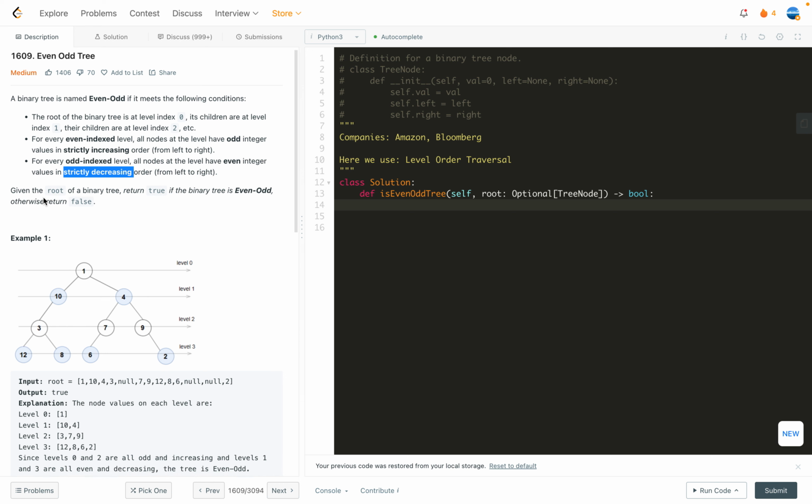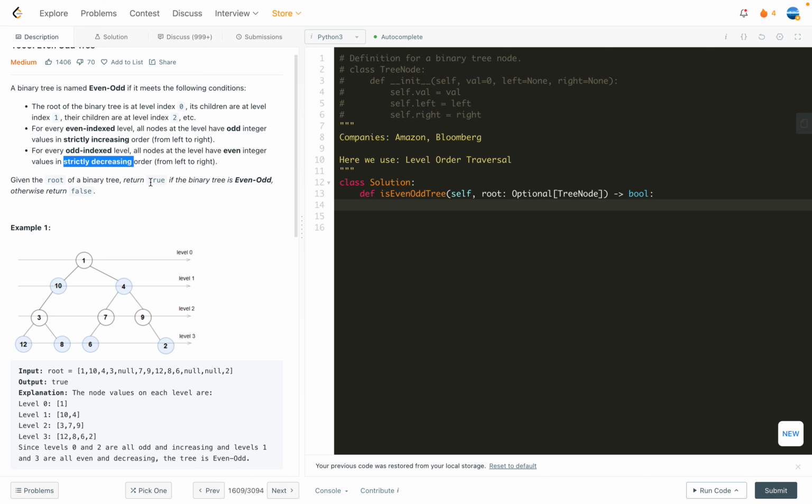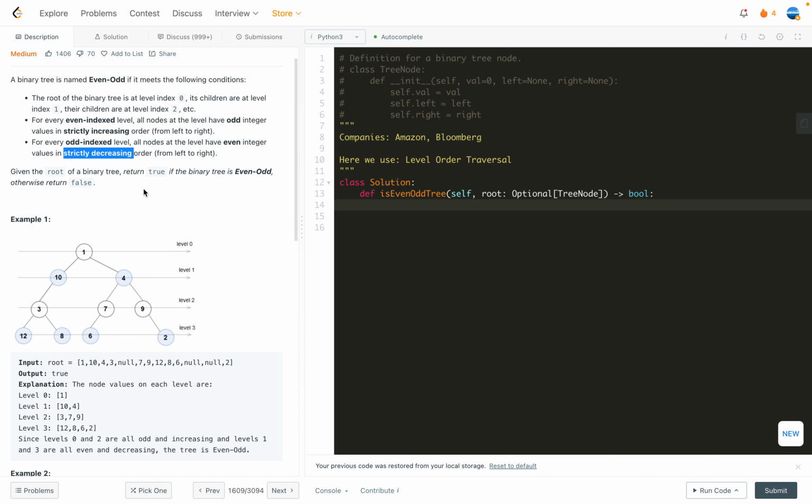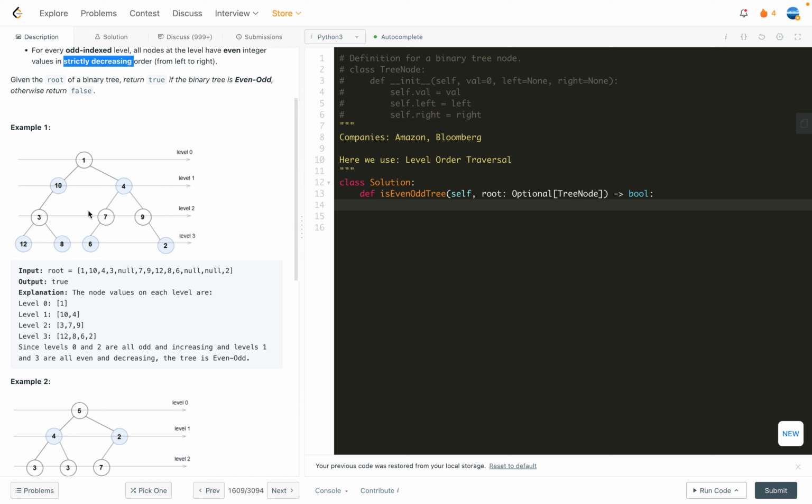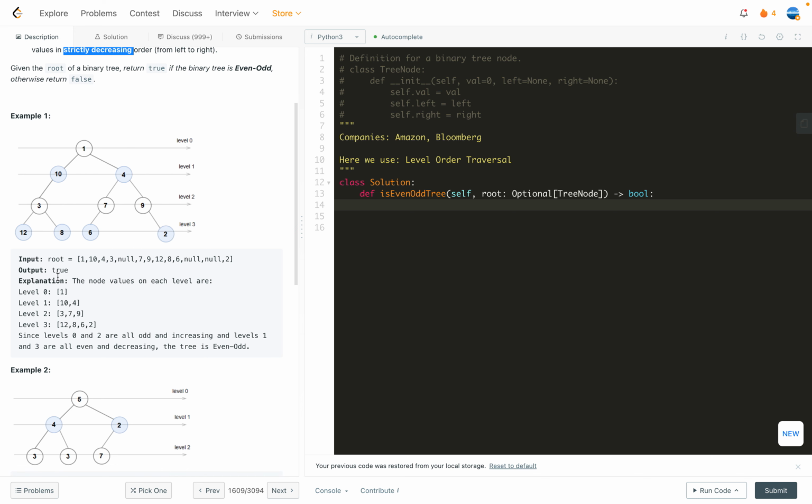Given the root of a binary tree, we want to check whether it's an even odd tree in the sense of the current problem. Here we have 3 examples. Notice that levels 0 and 2 are even indexed levels, so we should have odd numbers, and those odd numbers should be increasing from left to right. For the odd indexed level, we should have even numbers and decreasing. That's the case, so we return true.